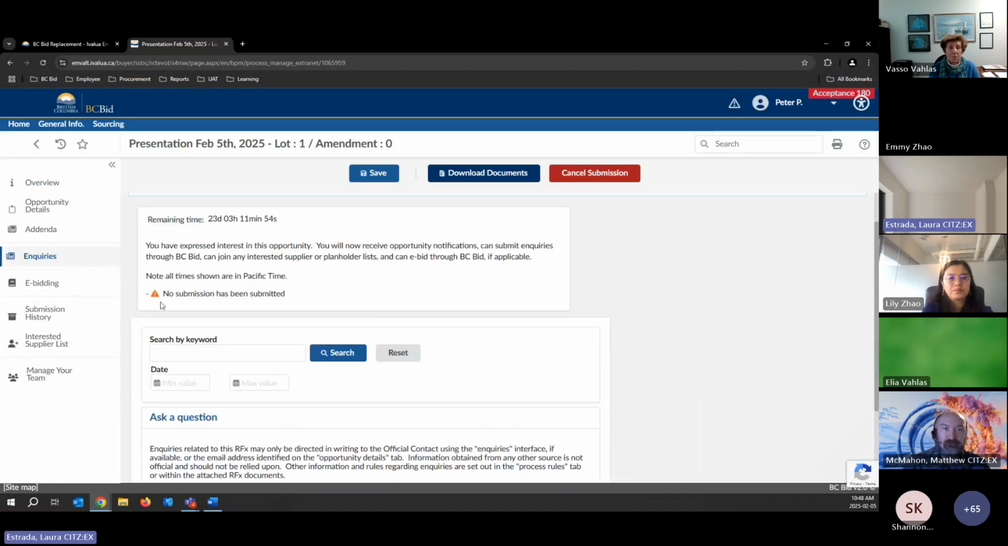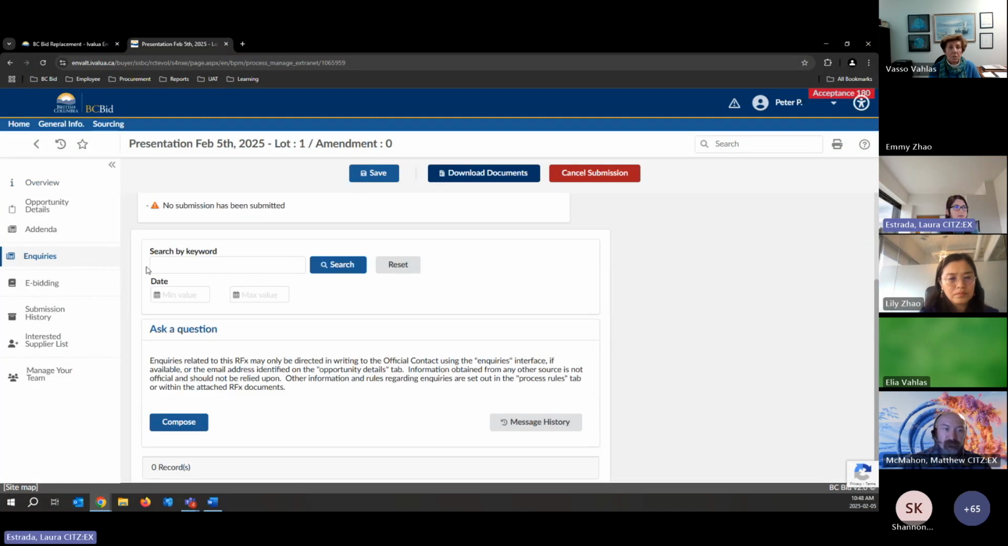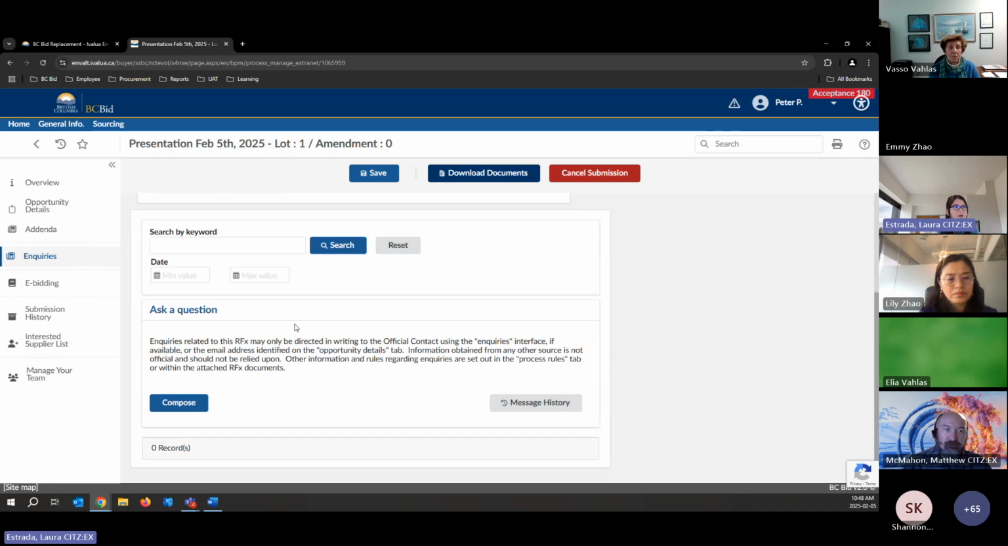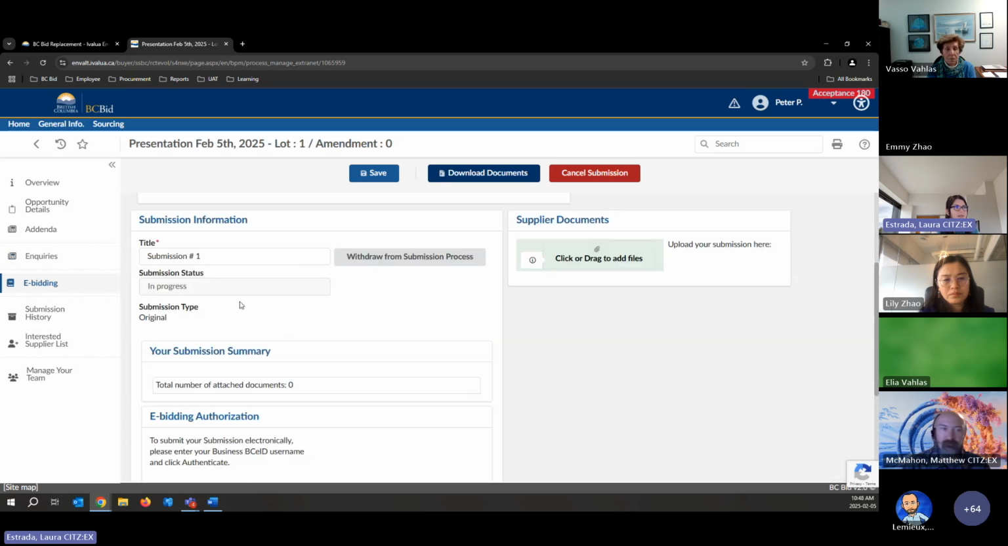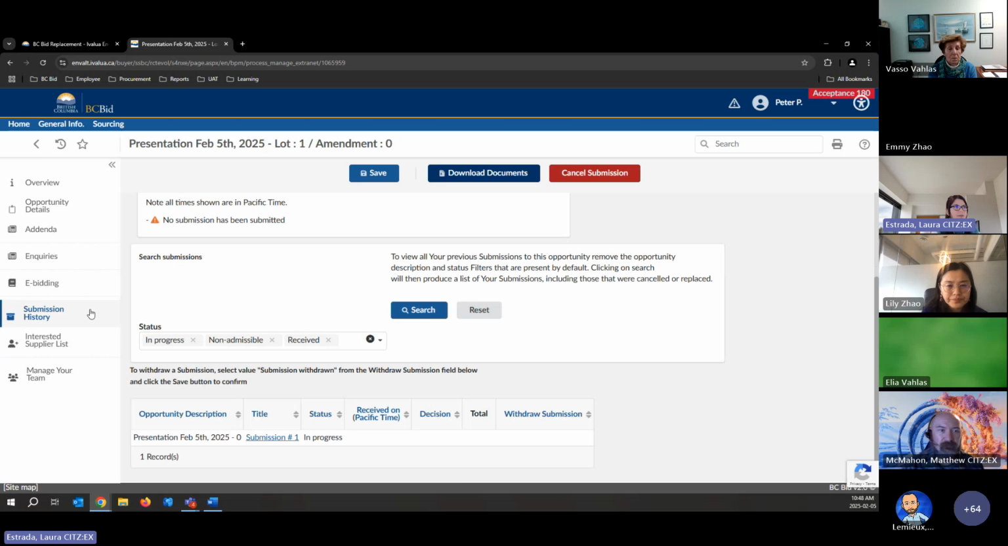So in terms of what's similar on the left-hand side, just like Matt mentioned, you do have the Inquiries tab where you will be able, as long as you have an account, to compose a message to the buyer responsible for the opportunity and submit some questions that you might have about the opportunity. So that is similar. You also have access to the e-bidding tab, which we will cover in a few minutes by doing an actual e-bid submission. You have access to the submission history to review what you have submitted for the opportunity. And again, we will demo this portion as well.